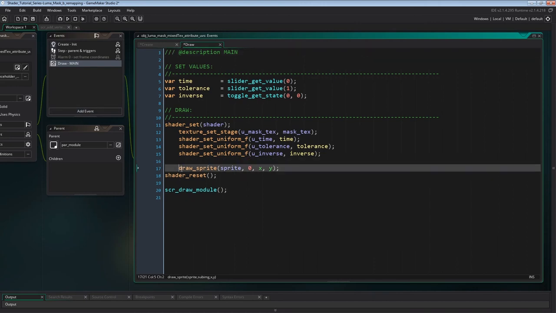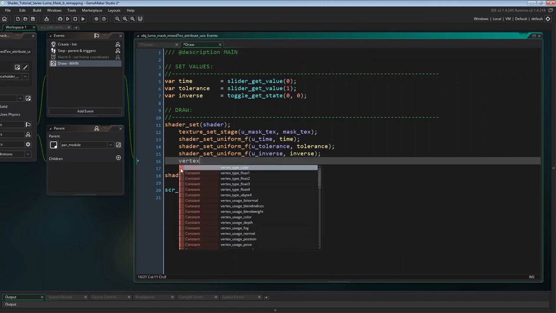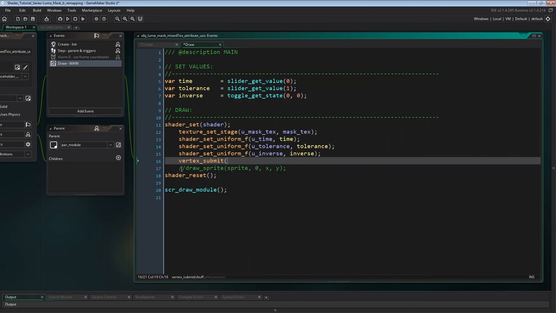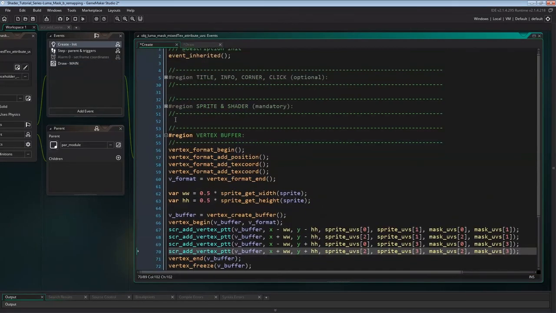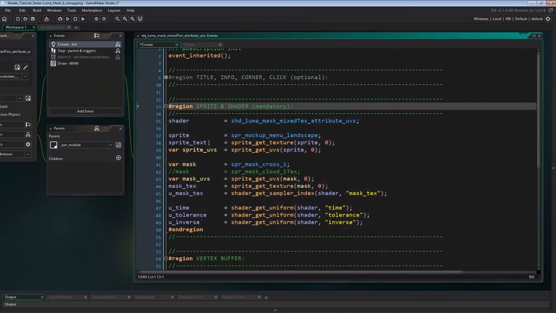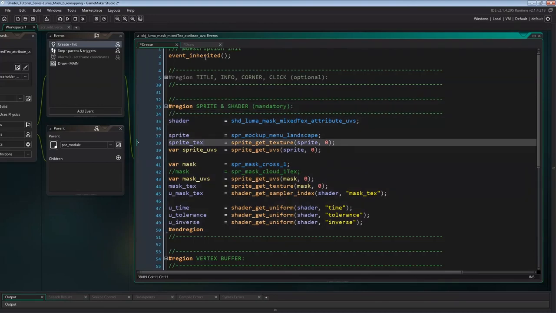And in draw event, all we need to do is replace draw sprite with vertex submit. This function takes three arguments. Of course, it needs to know which buffer to submit. So vBuffer in our example. It needs to know how the vertices are connected, and since we zigzagged, we set this to triangle strip. And we will need to tell which texture to draw, and this of course is the texture the base sprite is on. Seems like I made another mistake here, I wrote sprite text instead of sprite texture in create event.